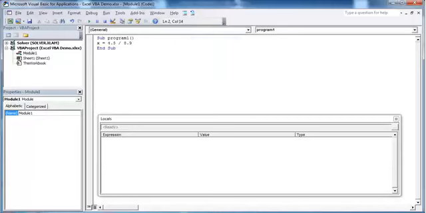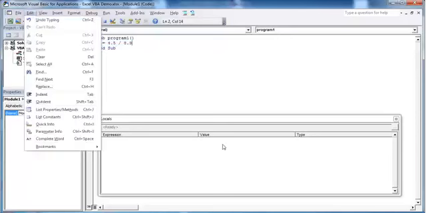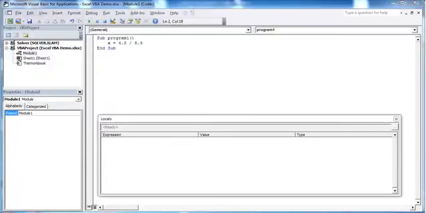Let's indent some code. One way to indent is as follows. Select the line or the lines of code. Select Edit. Select Indent. The code is now indented. Nifty.